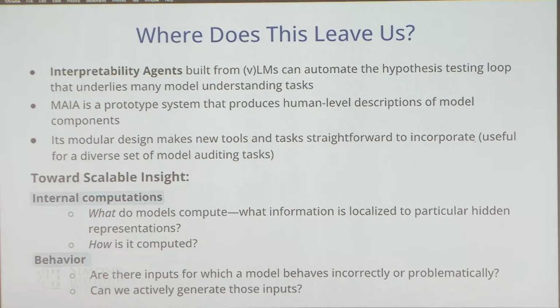This closes the loop between bottom-up and top-down understanding. If we can link behavior to what we know at a fine-grained level, we can answer questions like: are there inputs for which a model behaves incorrectly or problematically? Are there safety-relevant use cases of automatic behavior generation? And can we actively generate these inputs and predict instances where a model might fail? My claim is that we can use agents in the loop to automate a large part of this feedback between understanding internal computations and then using those to understand and predict things about model behavior.